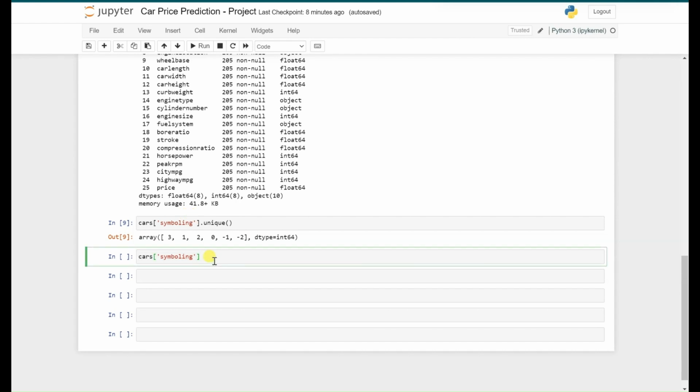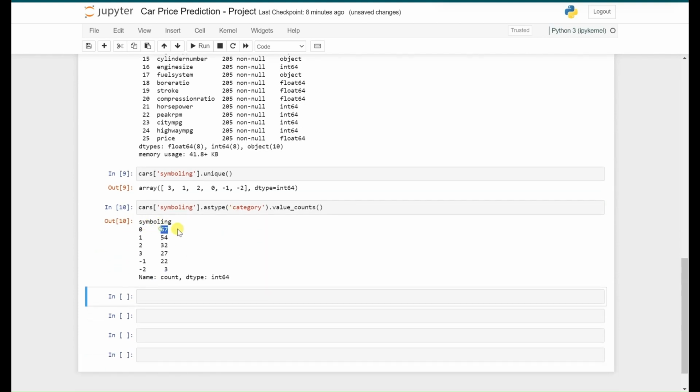So let's see how many rows we have for each of the categories. Let's do value counts, and before that we need to do astype category, then value counts. We can see that most of the cars have values of 0, 2 and 1, more than the riskier ones. So 0 has 67, which is the max, and -2 has the least, that is 3, and that is what we have got from this symboling feature.